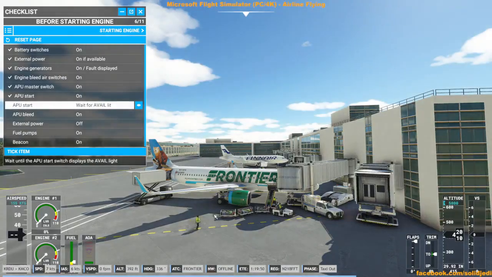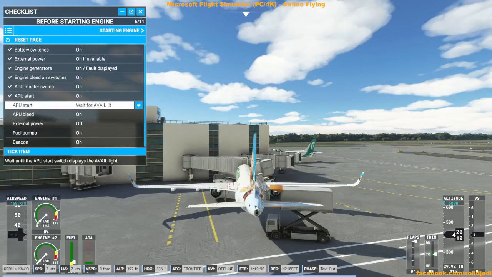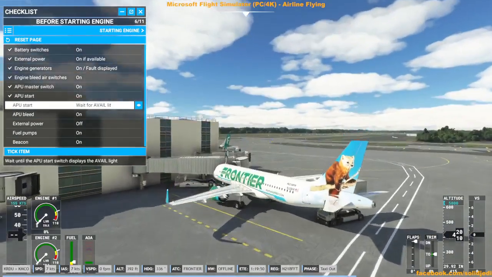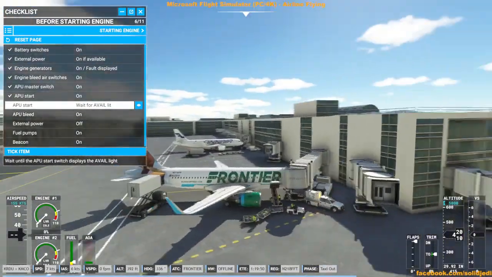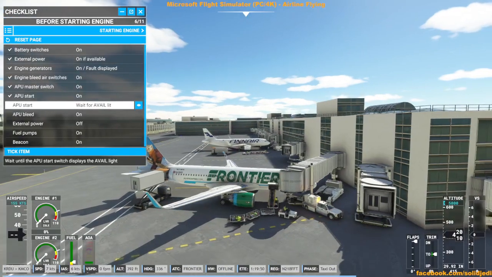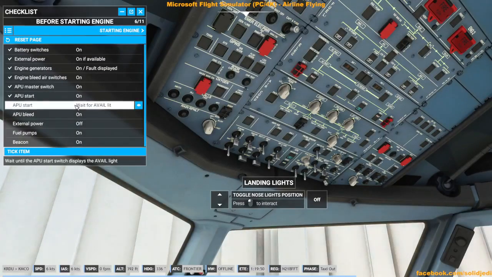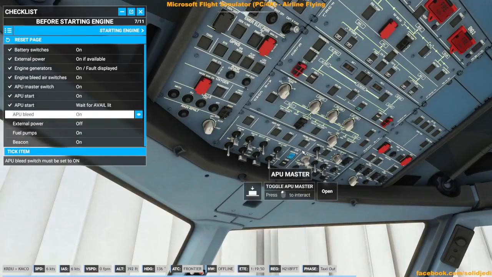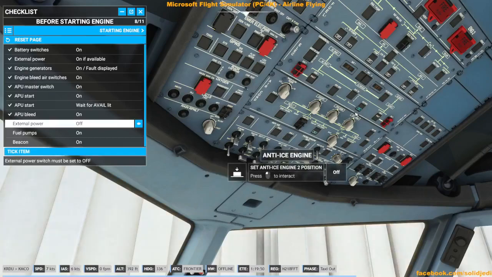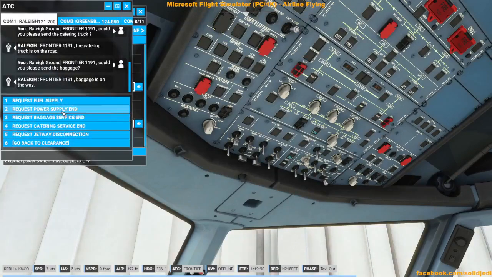The APU is a small engine that the plane has, down here, back here. It provides power to systems and power for us to turn on the engines. So, packing all the plane, food, baggage, whatever. APU bleed on, okay. External power, we don't need it anymore. Let's set to off, and then let's call this fellow right here just to end the power supply.